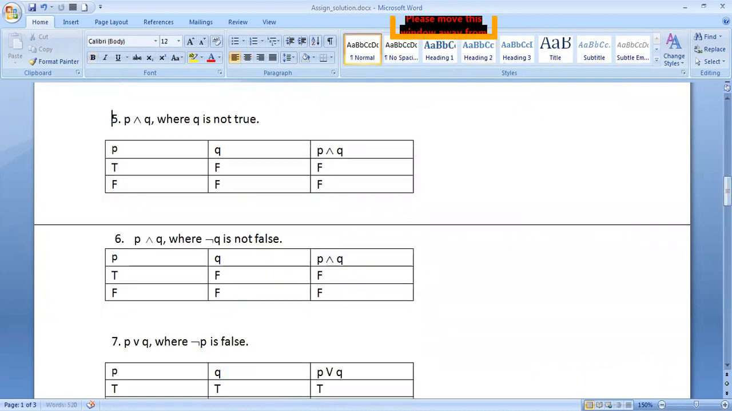Question 5, we have to calculate P conjunction Q where Q is not true. In these questions, many of you made mistakes. So this is the value for P, and where Q is not true, then Q is false. So we have false value for Q. So true, and we have to calculate the conjunction between P and Q. So true, false, false, and false, false, false.